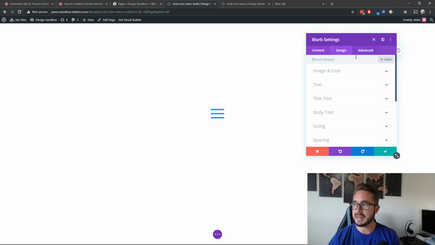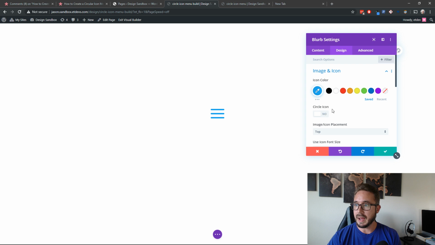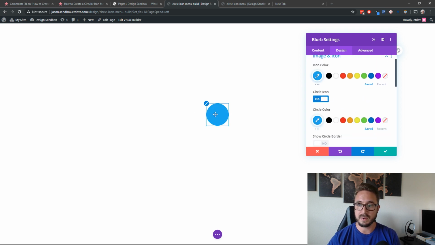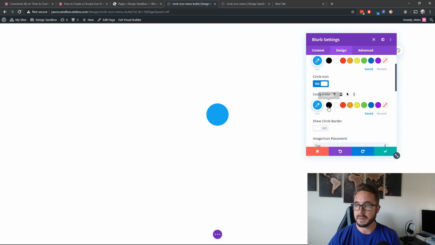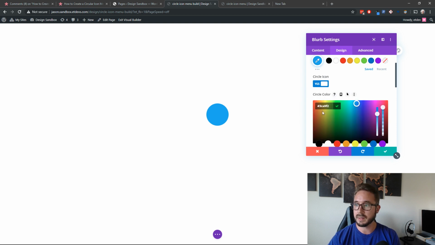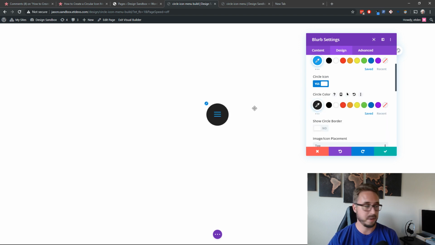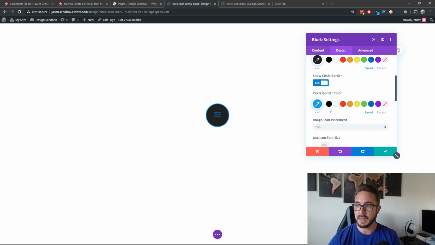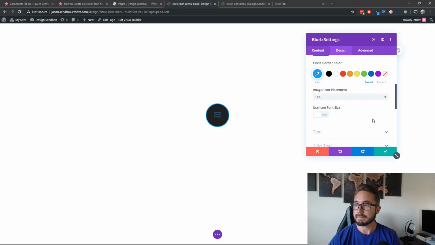Then I'm going to go over to my design settings, and I'm going to click on my icon color here, and I'm just going to keep it as the default for now. I am going to use a circle. This creates my circle icon. That's going to give me a circular background here, but I'm going to turn it a dark color. Just use a nice dark gray, almost black. And then this shows circle border. I'll just click yes and keep the default border color. And I do want to use an icon font size.